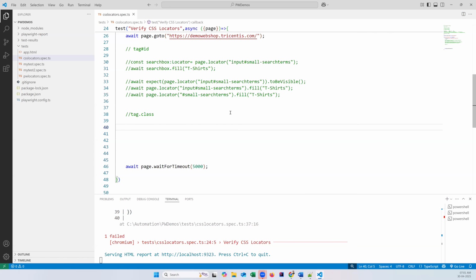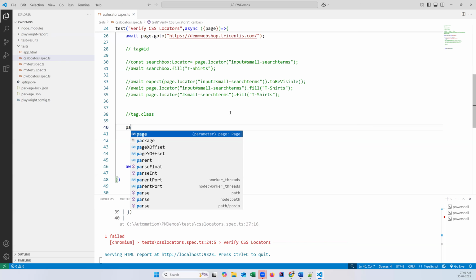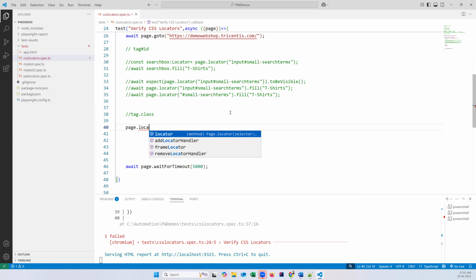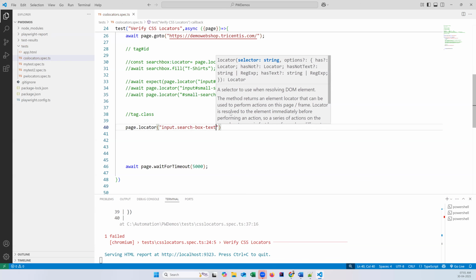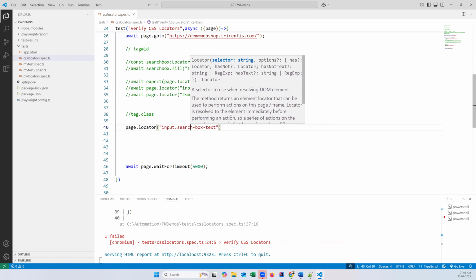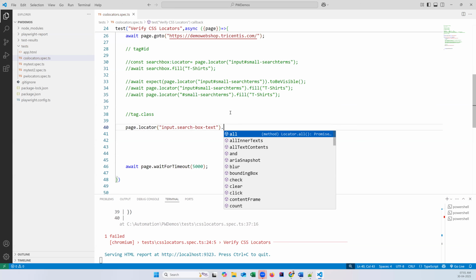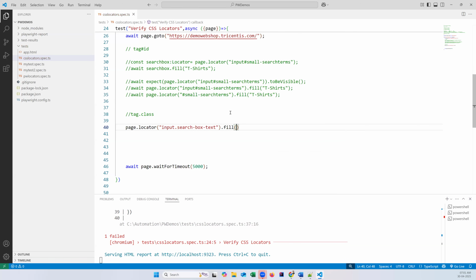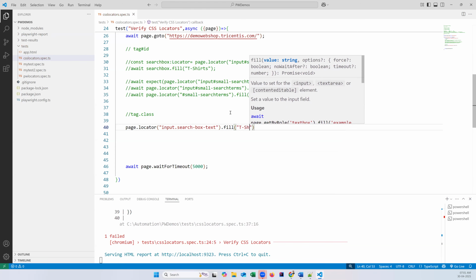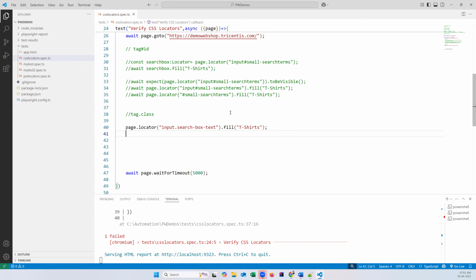So what I'll say: page dot locator, and keep that like this. Input dot search box, and this is the class, and dot again fill. I'm directly using the fill method. Say t-shirts. Okay, and await is required here. Yes. So I've written a single statement: await page dot locator and tag dot class dot fill. Simple statement. Okay, now let's see.